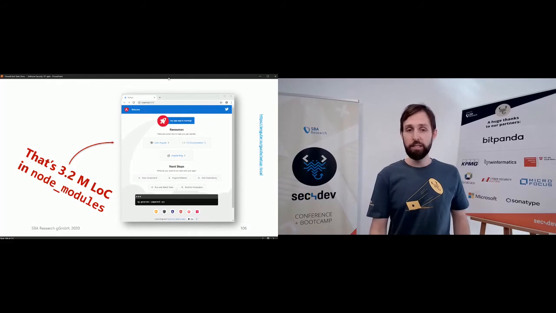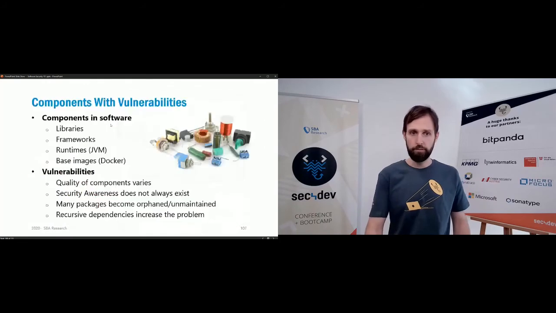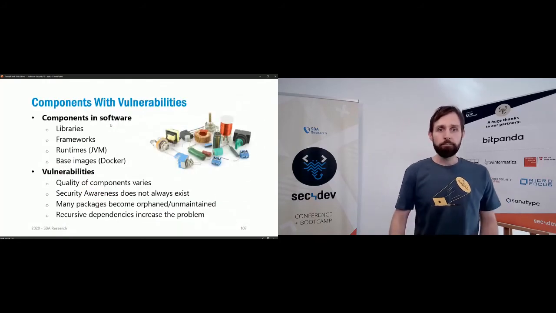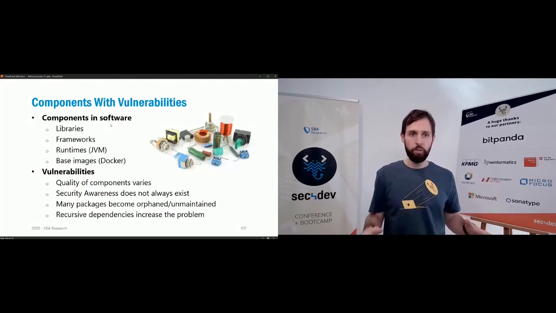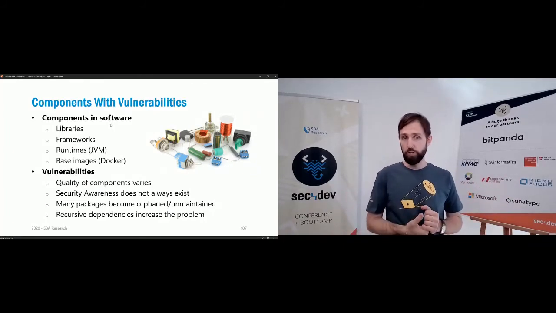That's a lot. So we need some way to manage these dependencies. Here's the CLOC command that you can use to count the lines of code in a software project. Components are going to be libraries, frameworks, the runtime. It can be base images if you use Docker, for example.